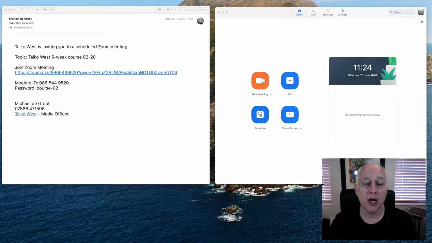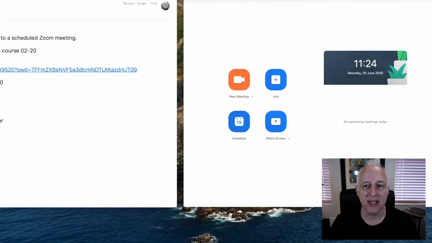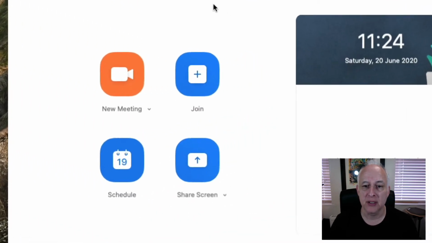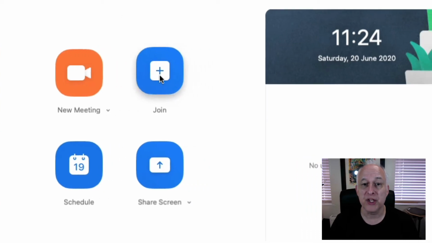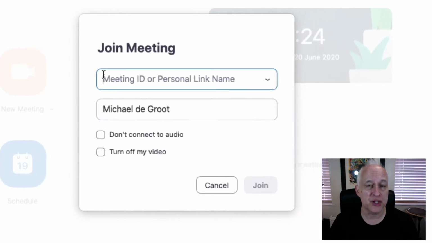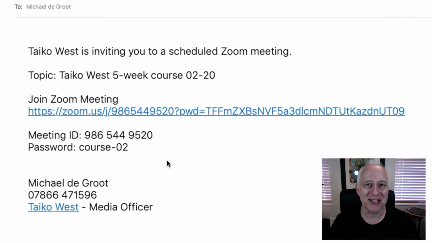Now, there are a couple of ways that you can join a Zoom class. The first way, and probably the easiest way, is to open the application, look at the window, and go to the Join button. When you click the Join button, it will ask you for a meeting ID, and when you click Join, it will ask you for the password. So let's try this one first. Here is an email on the left that you might have received from us, something like this anyway, and on there you can see there is a meeting ID.